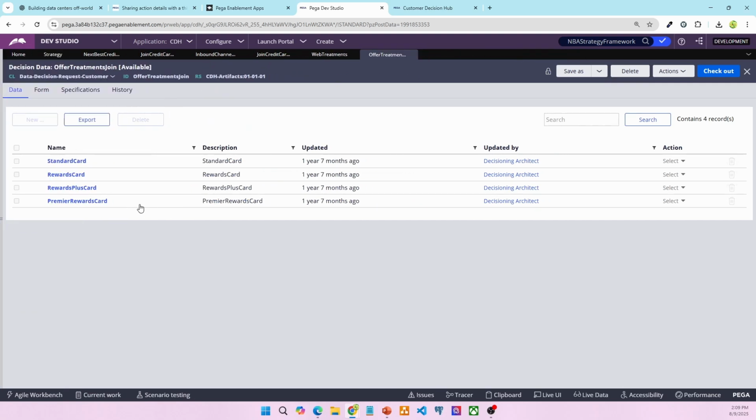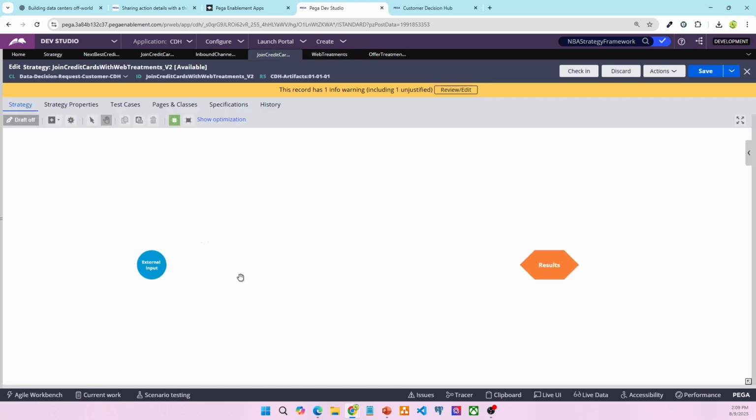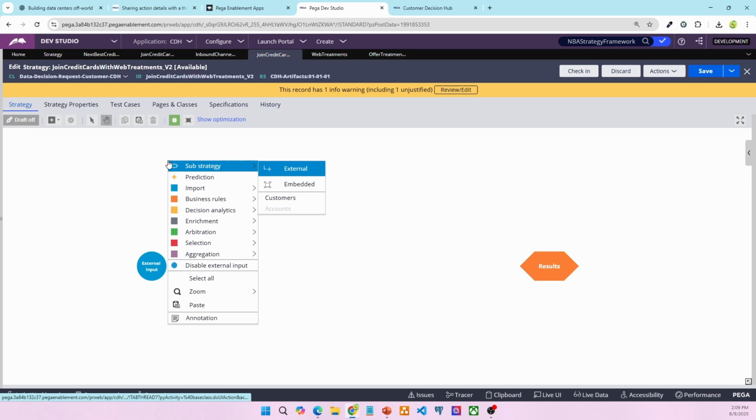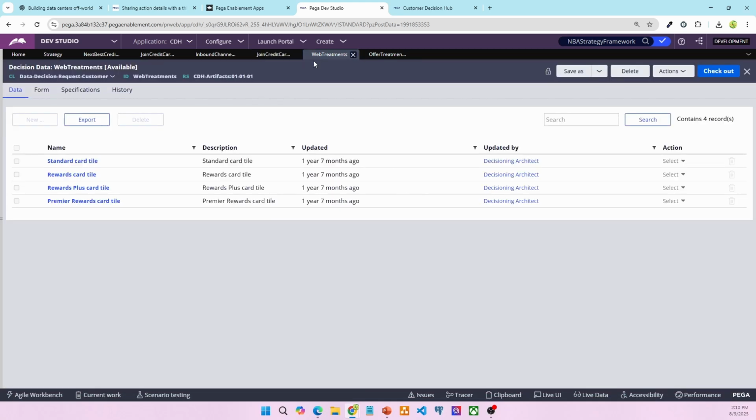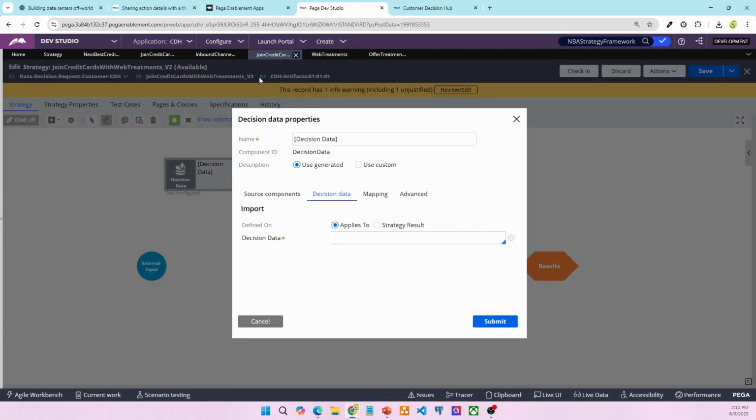Now I will explain our process, how we are going to achieve this. First, we will join offer treatments join with the actions, and we will know the treatments. And next, we will use the web treatments in our decision strategy flow to add the treatment related information onto the strategy. In order to do that, first we have to use the decision data component to import the results from the decision data. So I will use enrichment and decision data. Now what is our decision data name? Web treatments. So copy the name.